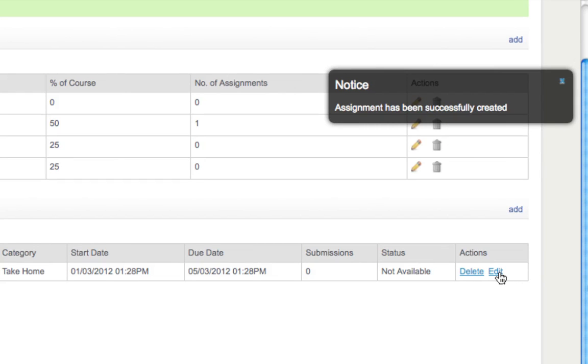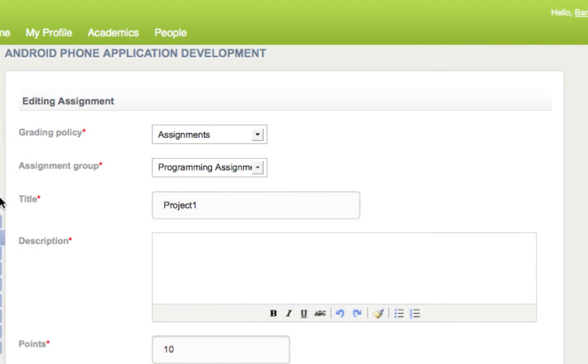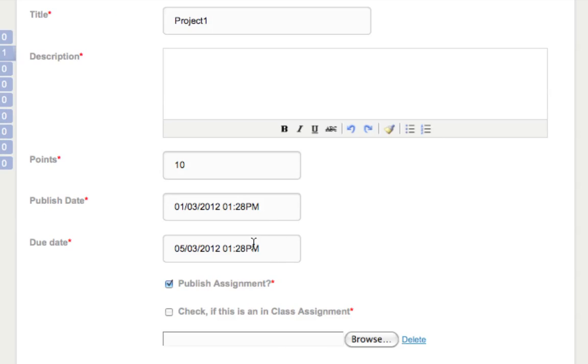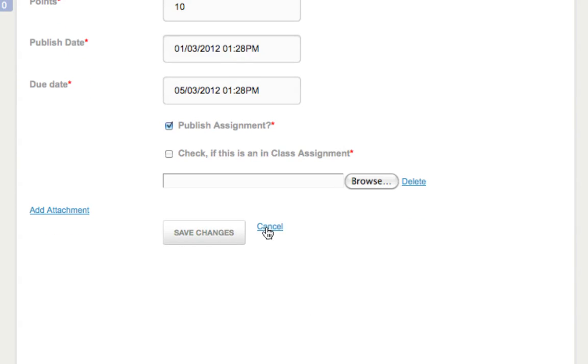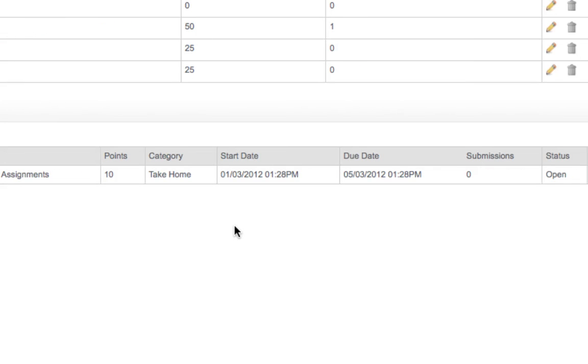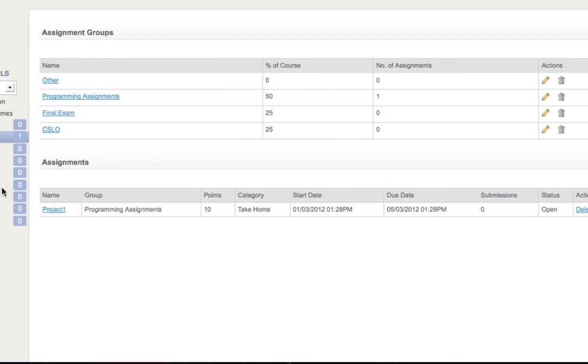Now I can click on this action here and edit it if I want to. If I edit it, I have the ability to go back in and change the due date to what I think it should be, things of that nature. So I'm going to press cancel because I don't really want to edit it. What I have is just fine so far. And so what we can see now is essentially the first assignment. Now I have to do this again. I have to do it 5 more times to get those 50%.